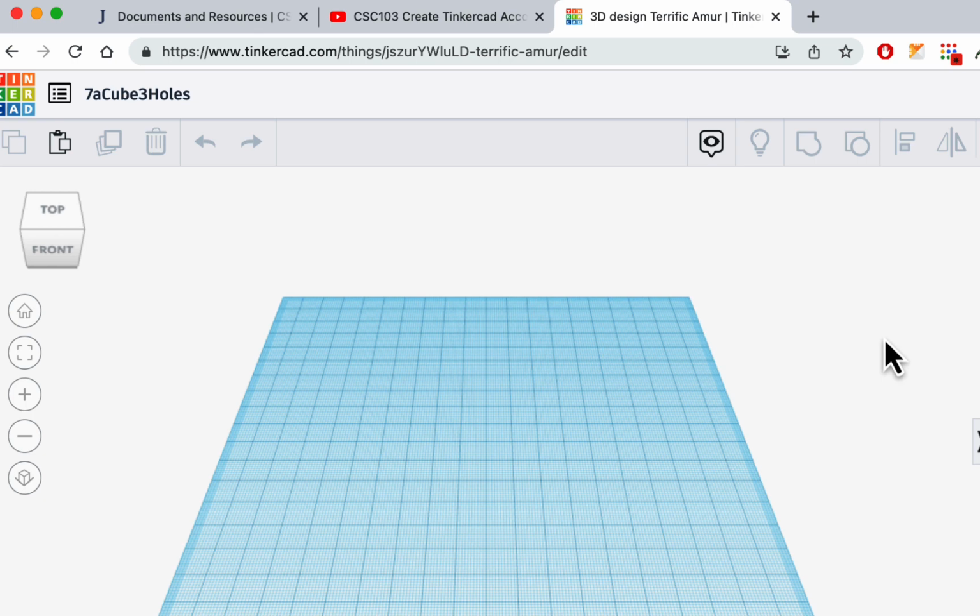So we're going to work in this little interface. We're just going to make a cube and put some cylinders through it and just learn how to line things up and work with 3D views. That's more of what we're doing.